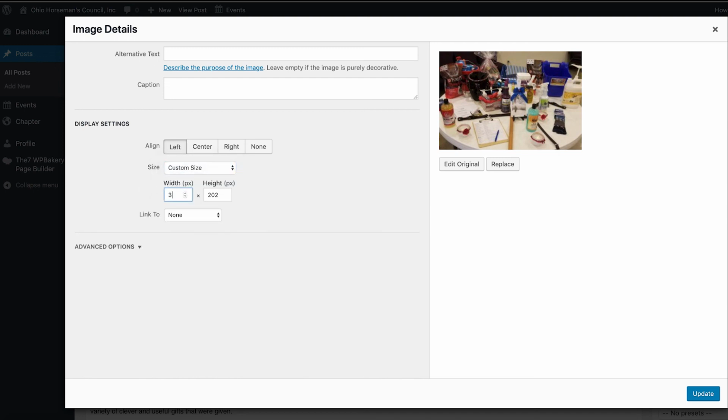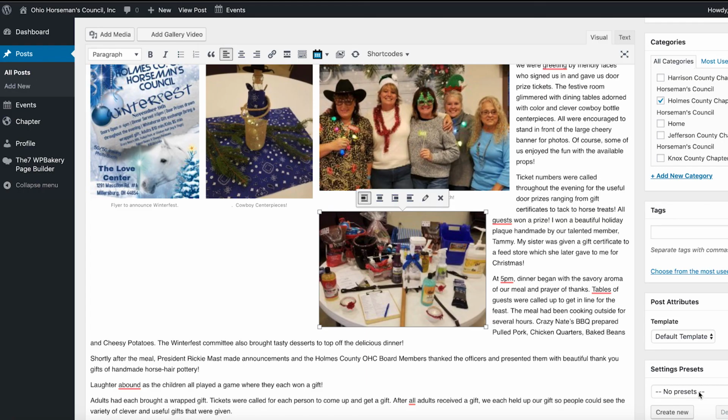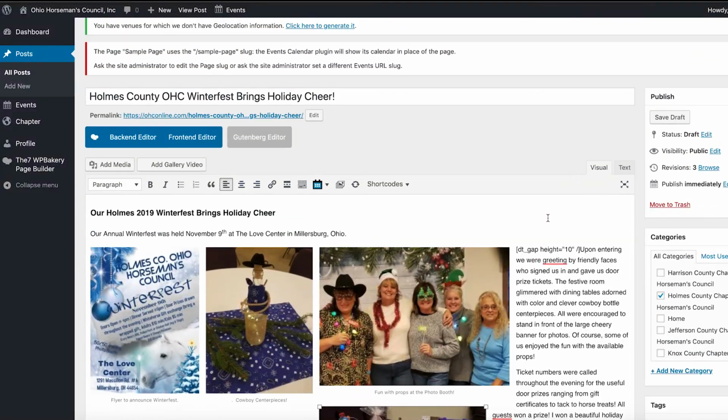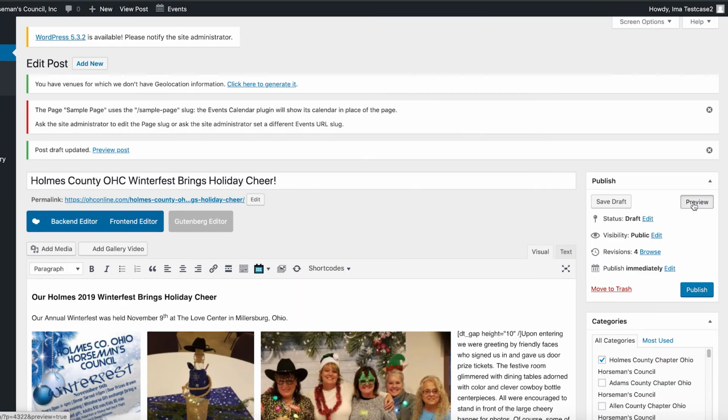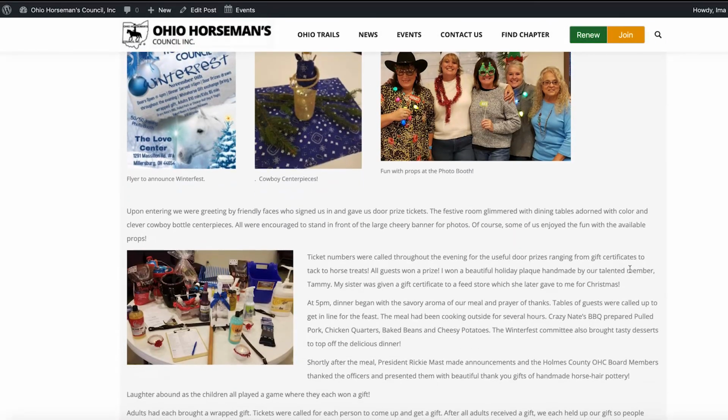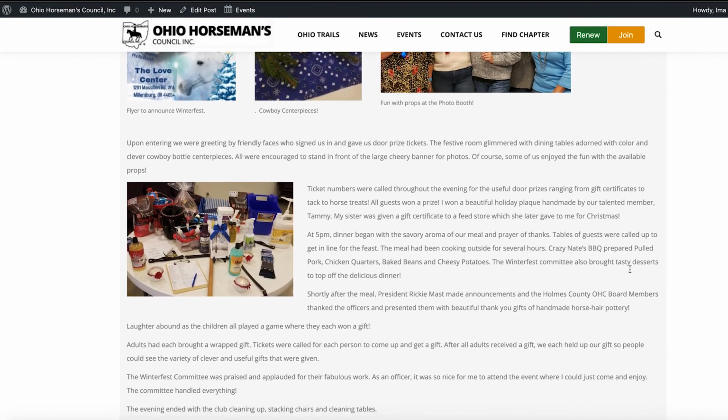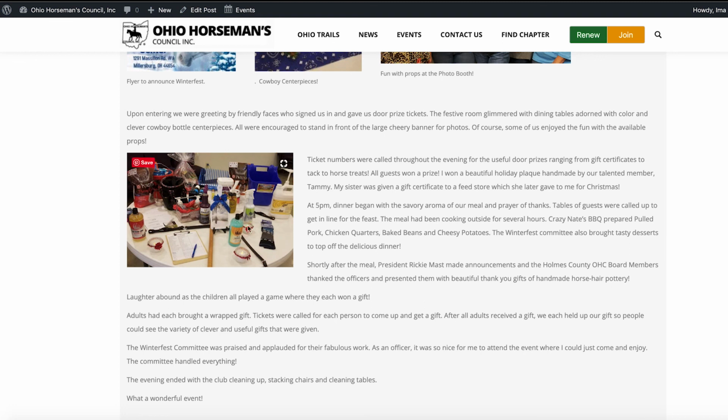Make it 350. Again, do not change the other one. You can see that it automatically changes to keep the proportions correct. And now let's take a look at it. So I'm going to go over and hit Save Draft, hit Preview, and you can now see that the photo is on the left-hand side and my text is running beside it.